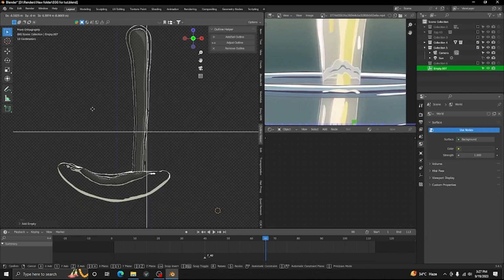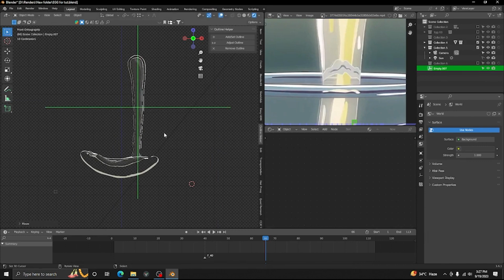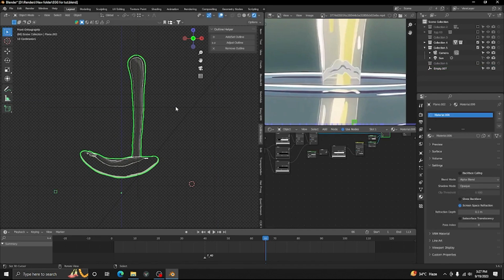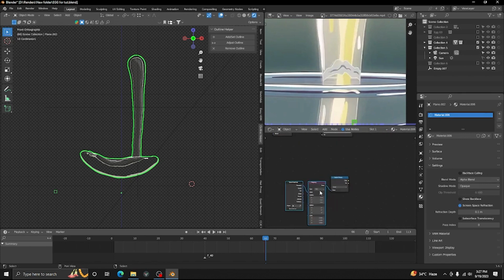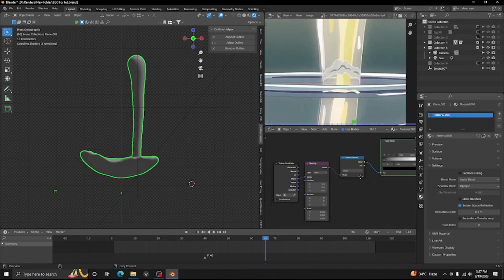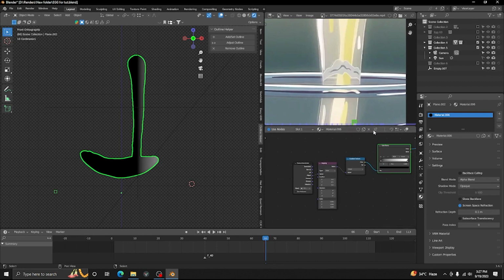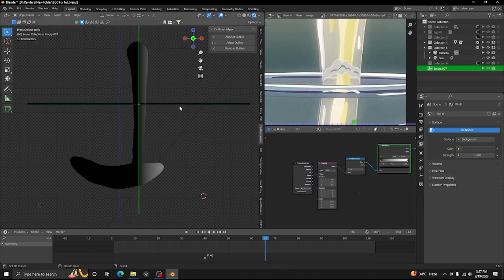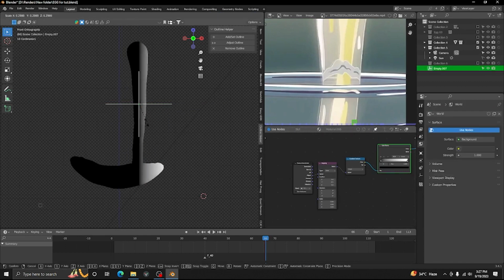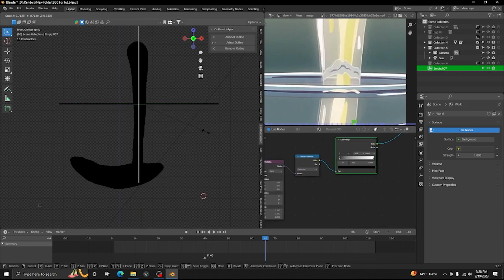I am adding an empty object to get some easy gradient effect on our shader. Add a gradient texture and press Ctrl T, and then add a color ramp. Click on that pin icon so our shader won't disappear. Now select our empty and mess with it a little. Change our gradient type to spherical.